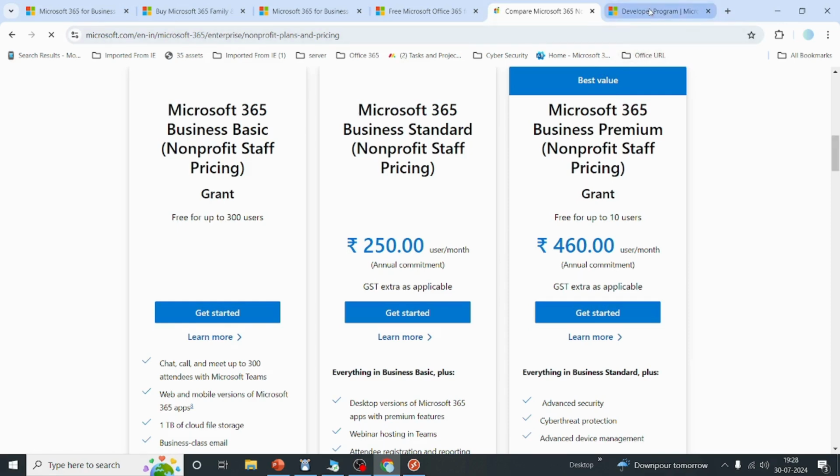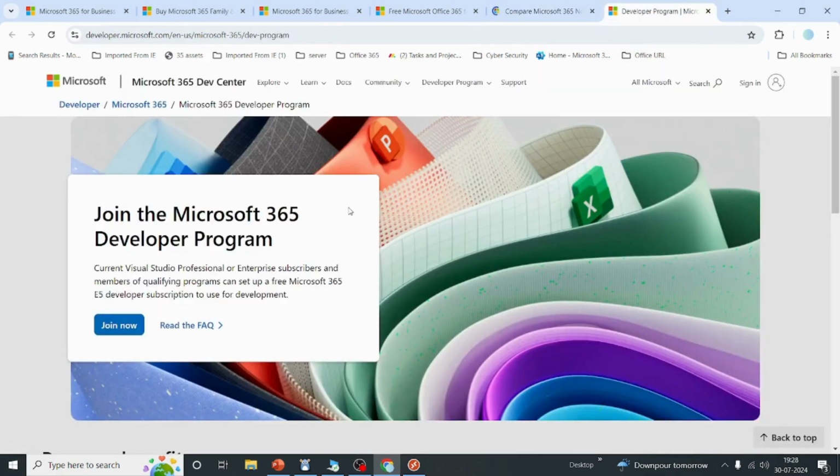And the last is the developer account. So yep, if you are a programmer or a developer, and you want to understand how Microsoft works without creating a business tenant, you can opt for the Microsoft 365 developer tenant. This is fully functional, and you can utilize all the features. The only ask for the developer tenant is that the algorithm works in such a way that if you don't utilize it for a long time, it will disable your account. So make sure if you are signing up with the developer tenant, you always use it.